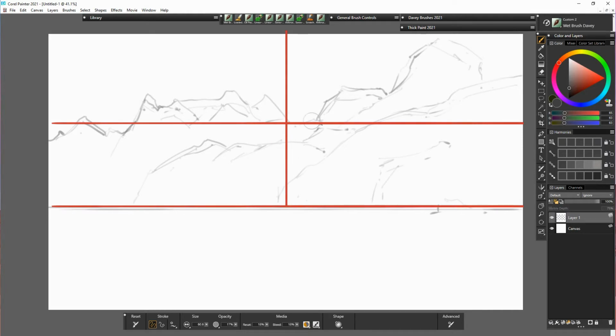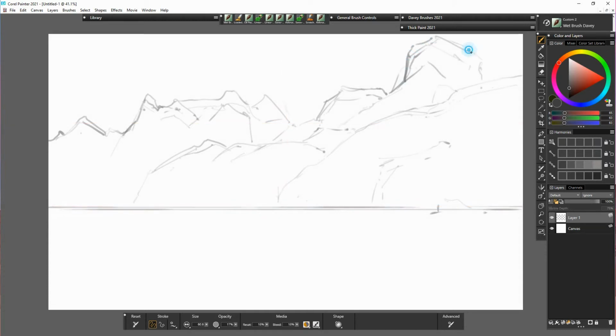You can also imagine another line going across horizontally, and this will give you an idea of how high up those peaks should go. Are they above or below that line? I mean, you could draw those in, but I tend to just imagine that they're there and then just roughly drop the lines in.